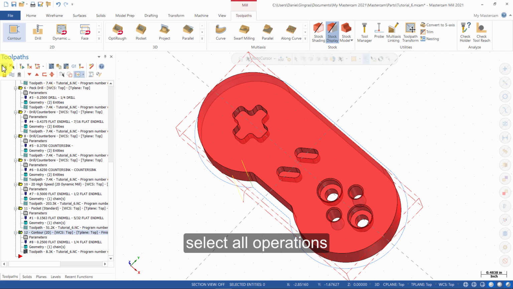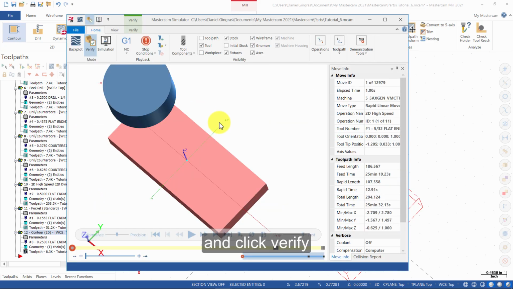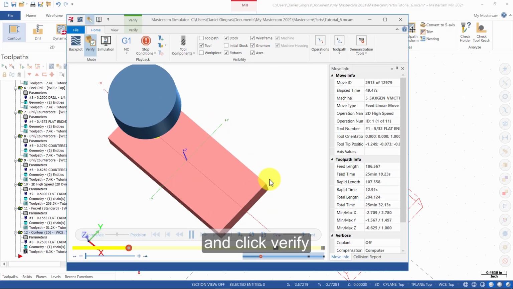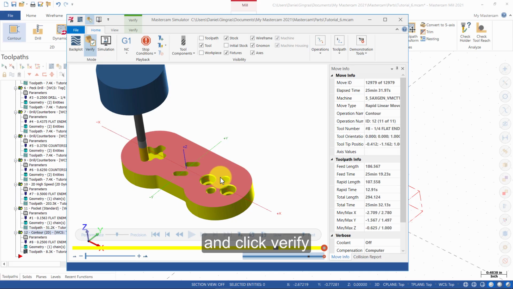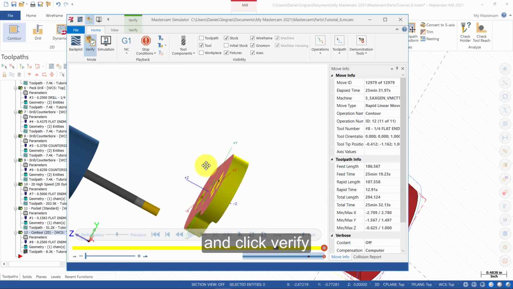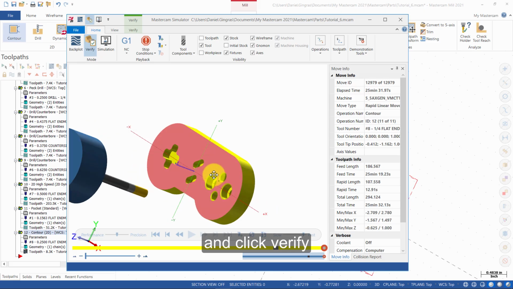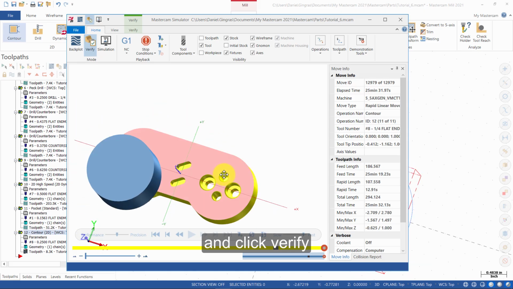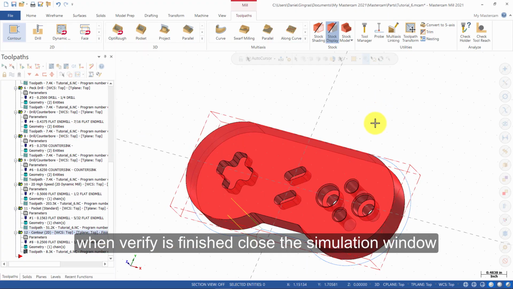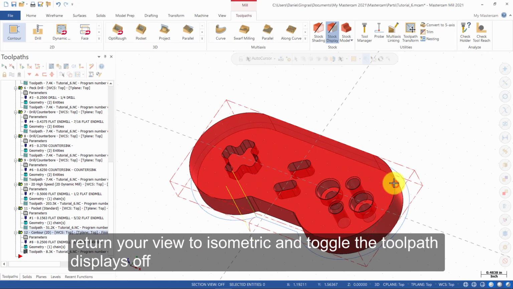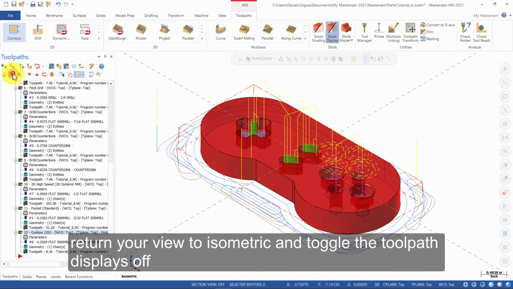Select All Operations and click Verify. When Verify is finished, close the simulation window. Return your view to isometric and toggle the toolpath displays off.